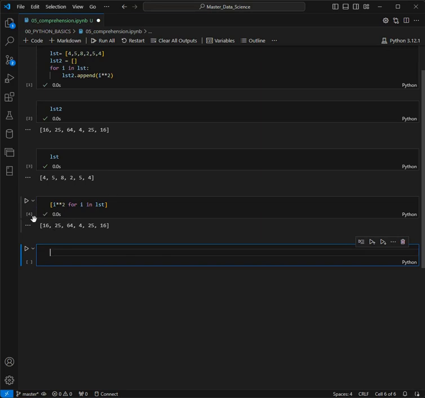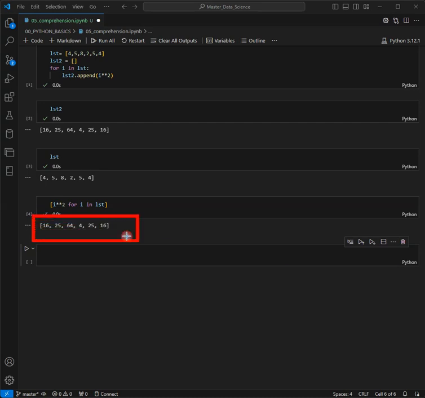As you can see, this output and this output are the same. So what we have done here is removed all the extra lines and just comprehended this in a single list.